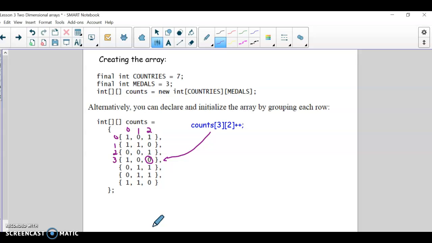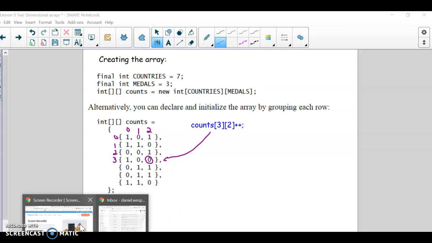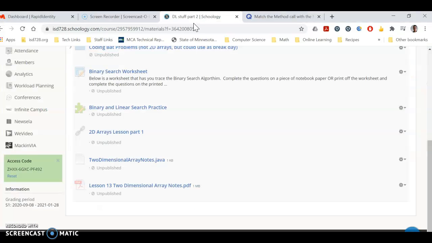All right, so welcome to part two of our lesson on two-dimensional arrays. What I'm going to have you do in this part is do some notes with me. To get the notes, they will be out on Schoology. You're looking for this thing called two-dimensional array notes.java. So just load it into your editor and then fill in the notes with me as we go.